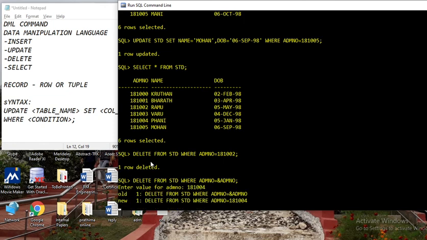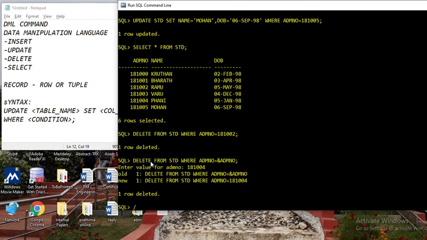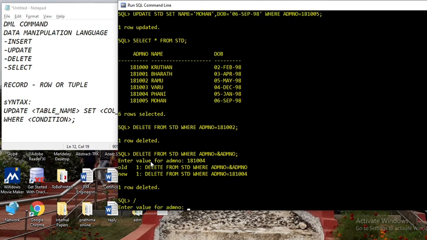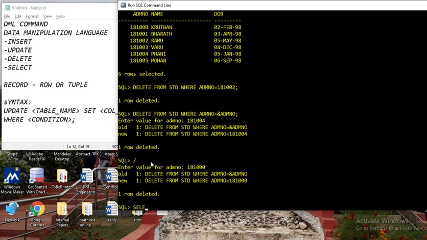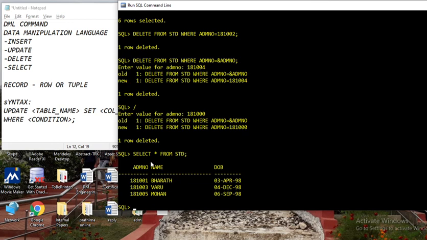So I'm giving 181004. It has been removed. If I type slash, the previous query is executed again, and it asks for one more record which you want to remove. Now if you do select star from std, the records that were removed are gone, and the remaining records are displayed here.